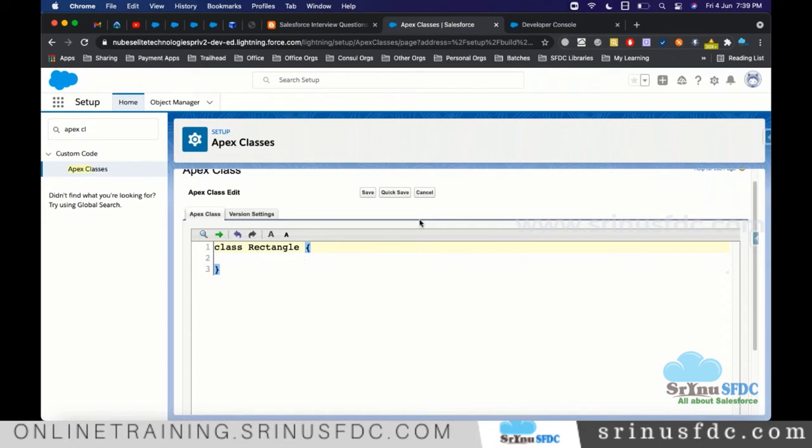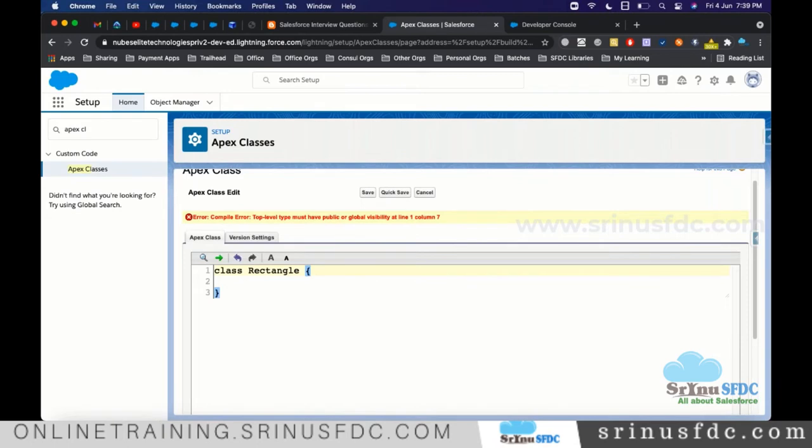So now let's save it. Quick save means it will save and stay on the same page. Save means it will save and go to the detail page of the class. So now click on quick save. Now it is throwing an error. The error we get at the time of saving, we call those errors compilation errors. This is the compile error.